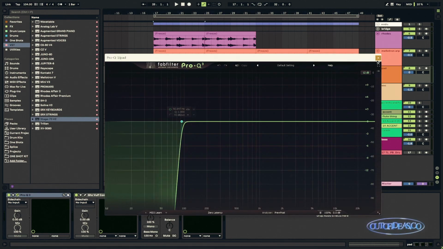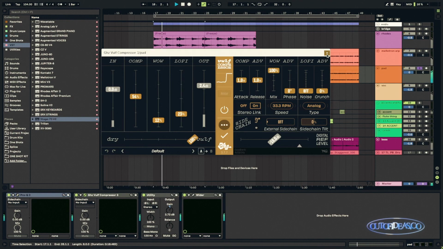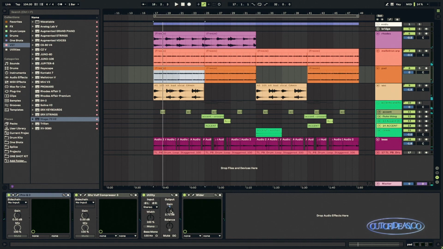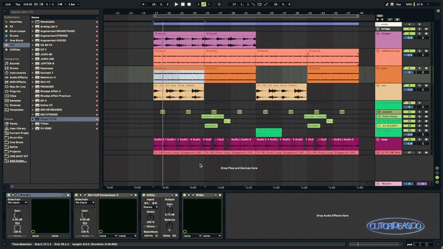Just some Pro Q3 cutting out the lows. Wolf compressor, again, utility just bringing the volume up a little bit, but I could have just done it here on the output on the wolf compressor. Then wider, I don't even have a reverb on this.